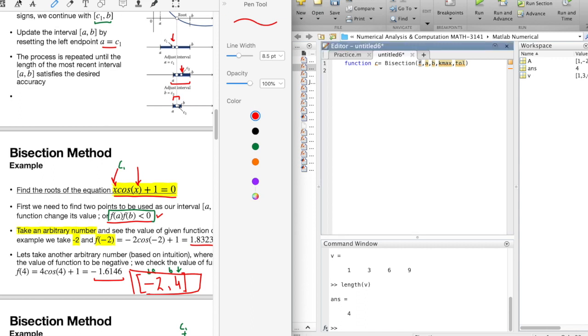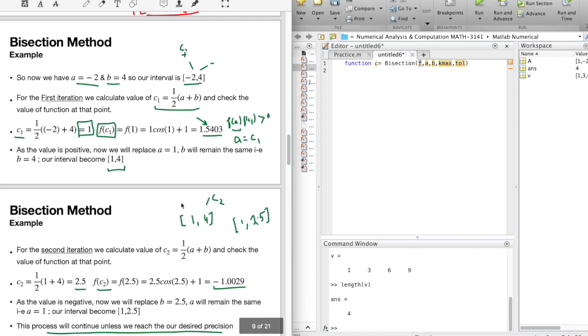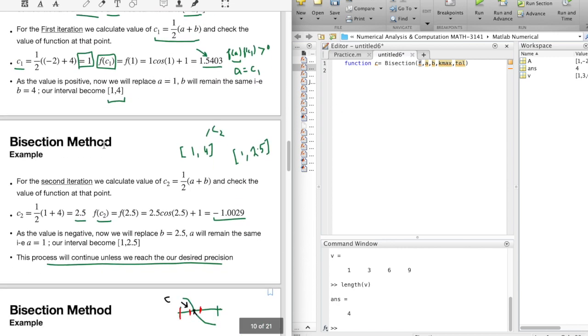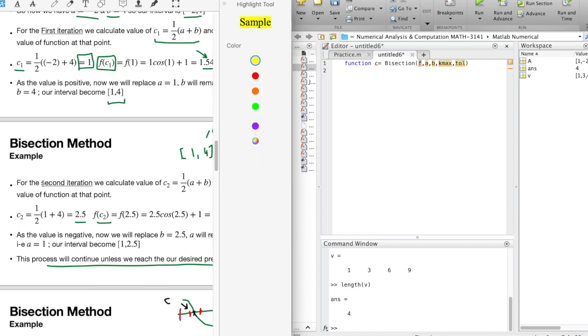And I have defined a new value here, k max. You know that we have calculated two iterations here. All right. So we are using this k max term to notify our function that we want that many iterations. For example, you can say we want 10 iterations or 20 iterations. So we want our function to give us that number of iterations so that we may control it.